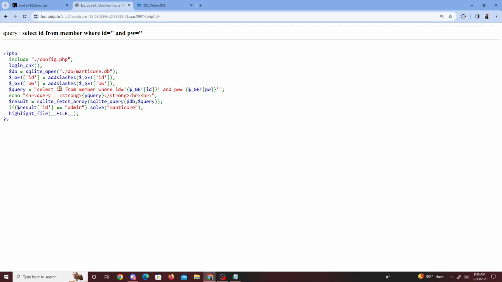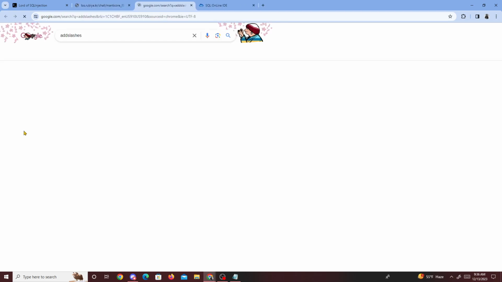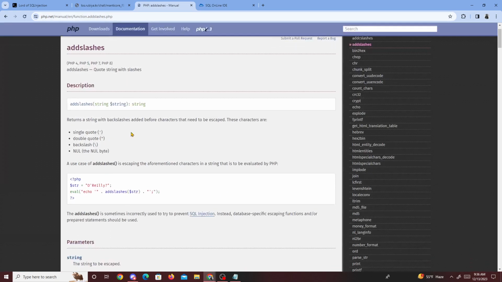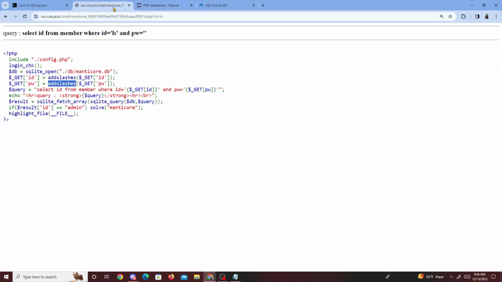Now, a backslash seems to be added in our ID and PW when we submit something right here. For example, if I put ls, I think that's a valid character. But if we look up the escape character, I think for the most part, like we've been doing previously, it'll add a slash. It returns a string with a backslash before the character that needs to be escaped. These characters are single quote, double quote, and backslash.